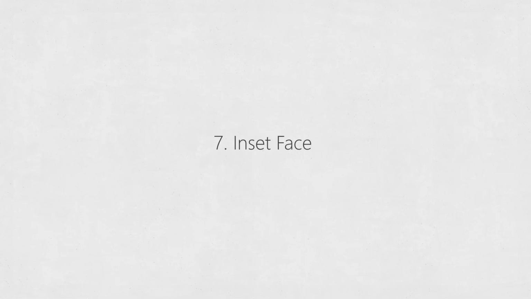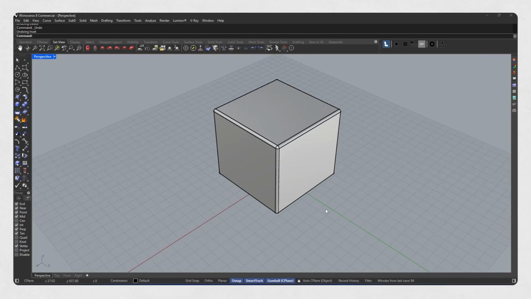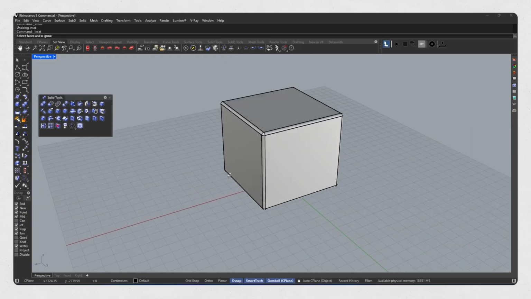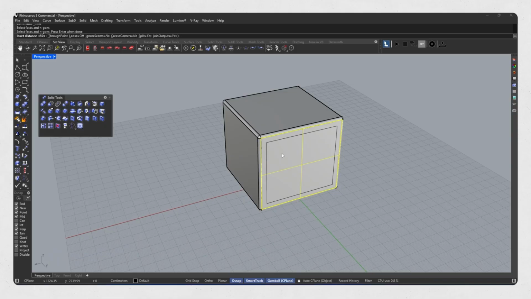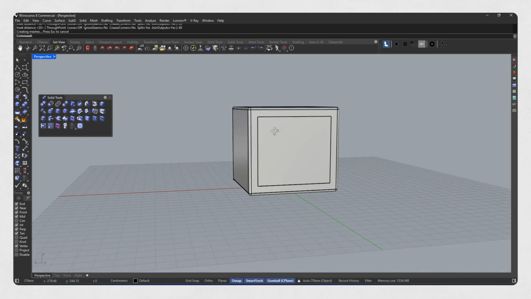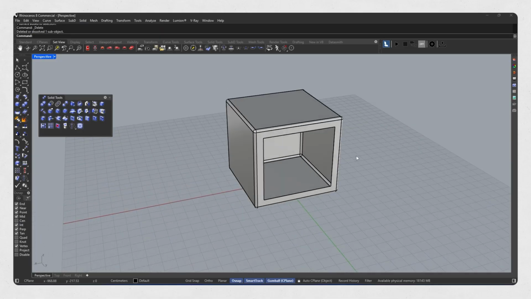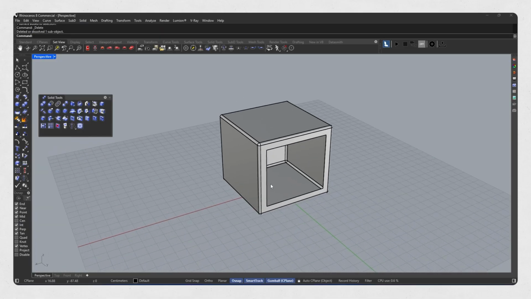When you're working with Inset face or Inset edge, it's super useful when you want to create an internal margin or space on surfaces. Think about making a window frame or adding little details on a surface. Inset does it so quickly and accurately.